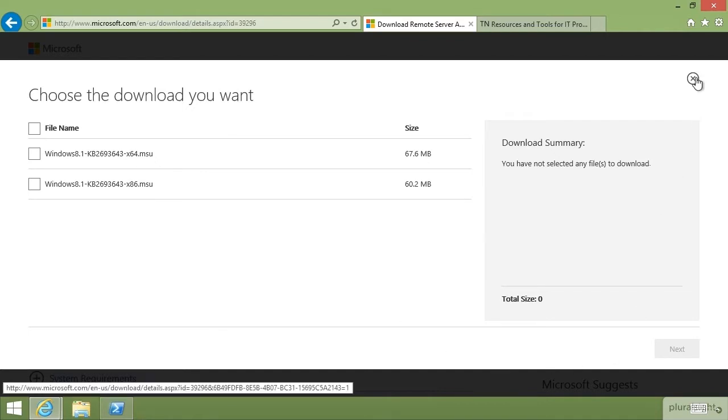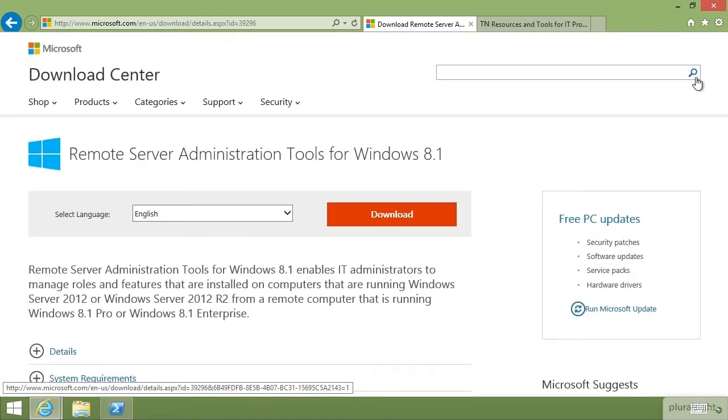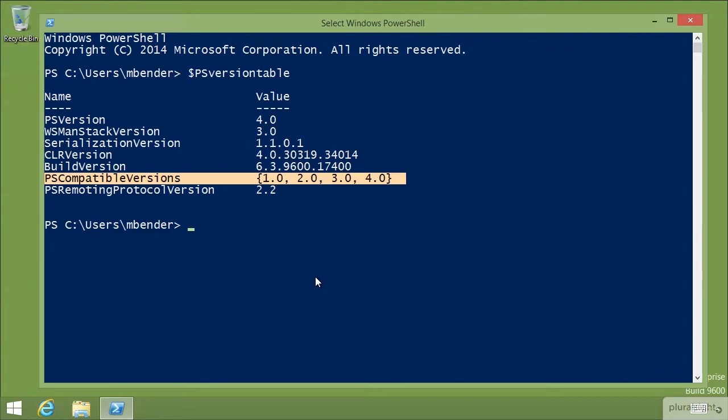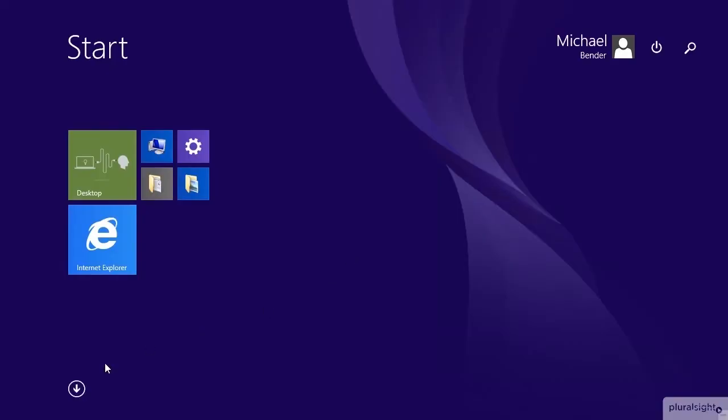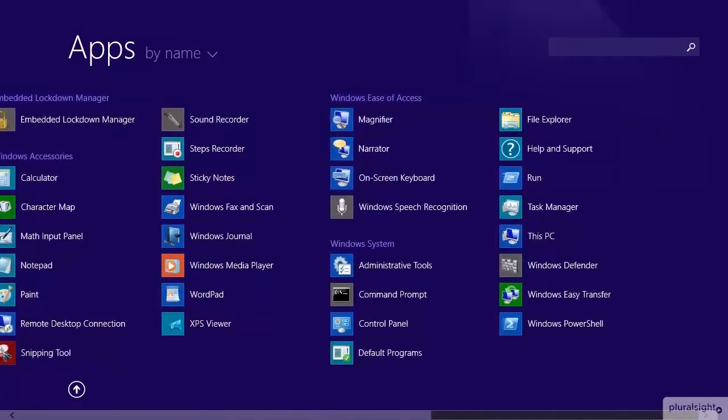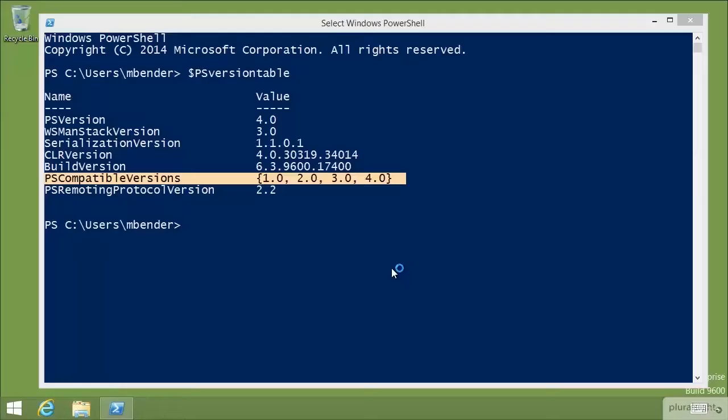I've already downloaded the tools and installed them to save us some time, but it's a real easy install. You simply download it, click it, you accept an end user license agreement, and you're good to go. So once those are installed, we'll go ahead and close IE. If we go into the start screen, we'll go over to the administrative tools.